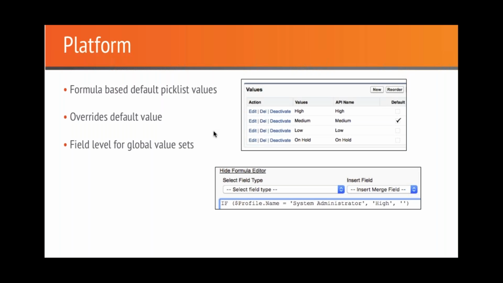I've taken the view that sysadmin requests are obviously important and should be dealt with as a priority. So when a new record is created, first the formula is evaluated. If the user is a system administrator, then the value gets set to high. However, if the user isn't a system administrator, so no value is returned from the formula editor, the default entry from the values shown above will take precedence and set the value to medium.